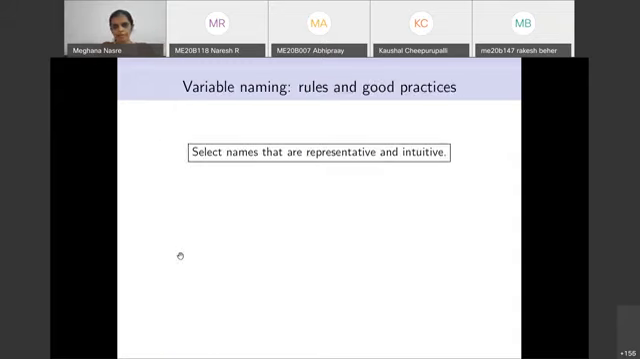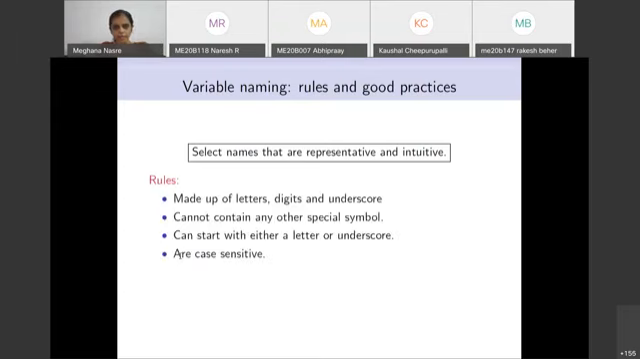This is a small thing about the variable naming, right? So there are certain rules about the names that you can give to different variables in C. You should, of course, select names that are representative and intuitive. That is, if you have something that holds the marks, you better call it marks rather than calling it X and Y or something like that. It's good to have representative names, but there are also rules about how you can name variables. So a variable name, like what we had called ch, should be made up of letters, digits, and the only special symbol that you can use is this underscore, right?